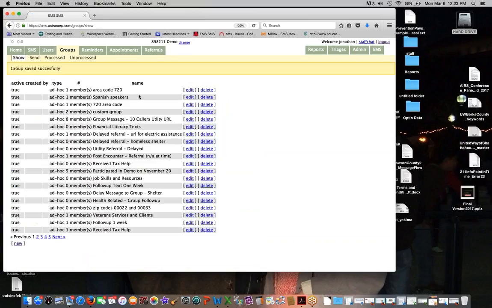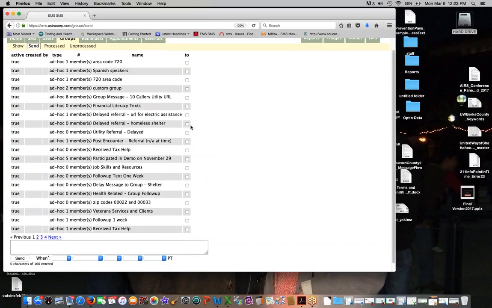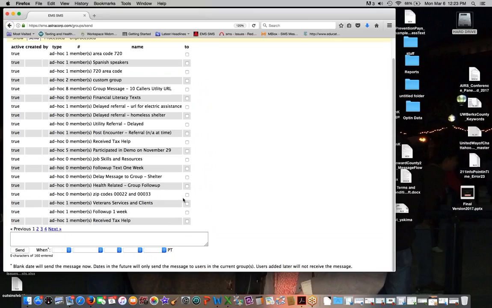Now I've got a data marker and receive tax help. I've got two groups now that I can send to. So I click send, and then where's that one I just put in? Receive tax help. Let me see.